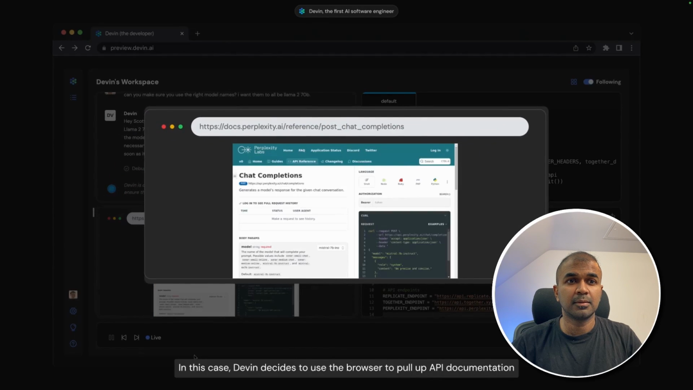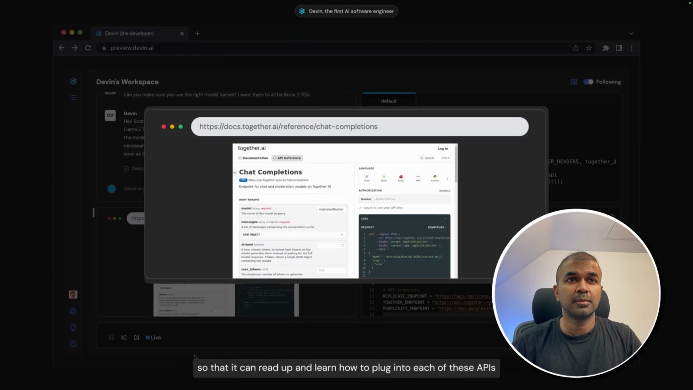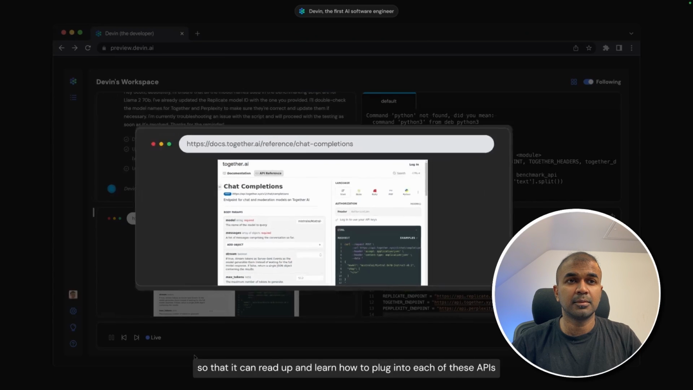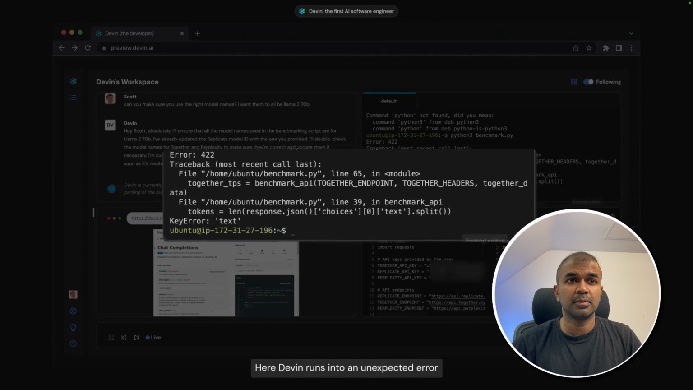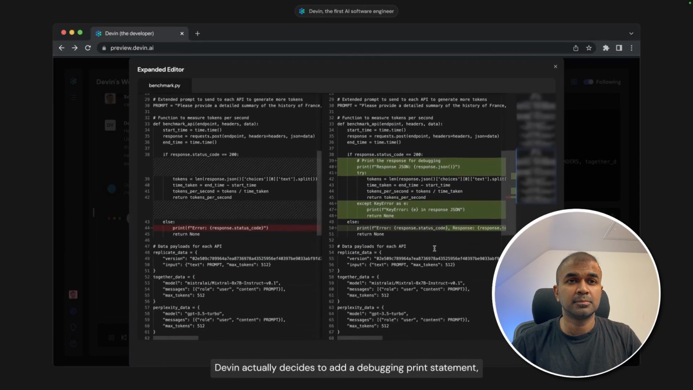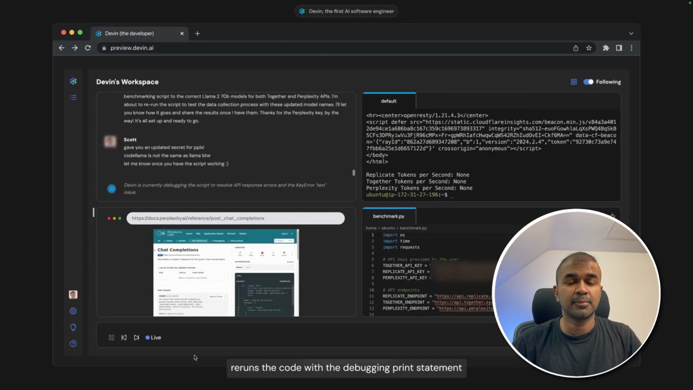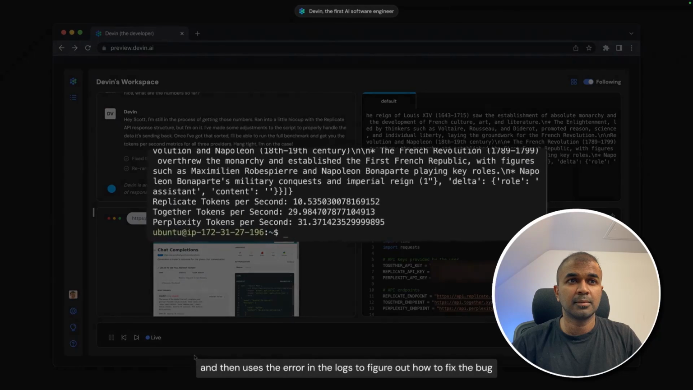In this case, Devin decides to use the browser to pull up API documentation so that it can read up and learn how to plug into each of these APIs. Here, Devin runs into an unexpected error. Devin actually decides to add a debugging print statement, reruns the code with the debugging print statement, and then uses the error in the logs to figure out how to fix it.